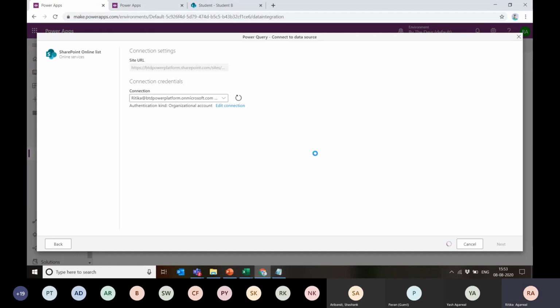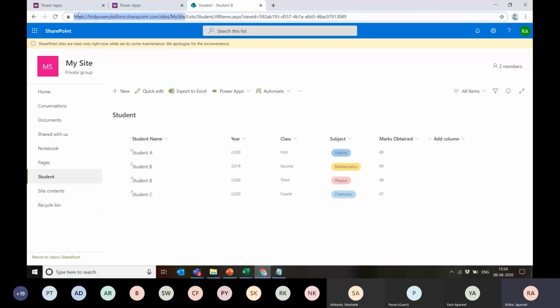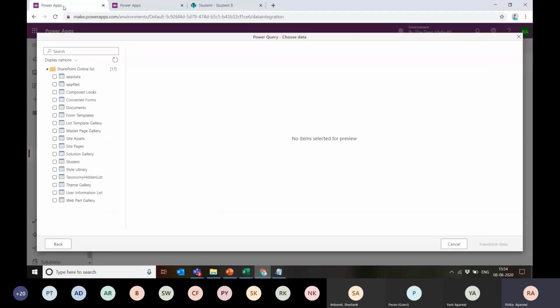And if I select next now, it will fetch me a list of all the available data sources that are there in my SharePoint site, because we have provided the URL of this whole site. And in case you have multiple lists here, they'll all be populated in this. So the name of our SharePoint list is student, so we can select that.